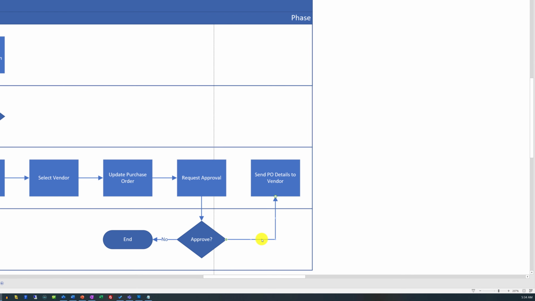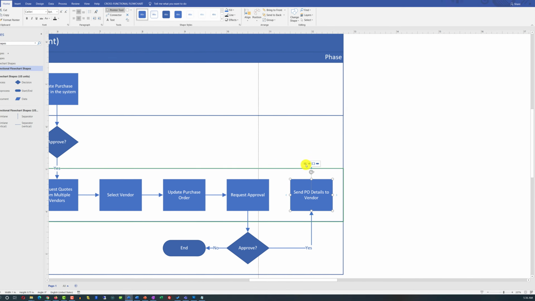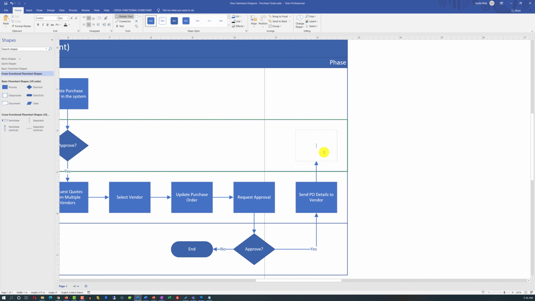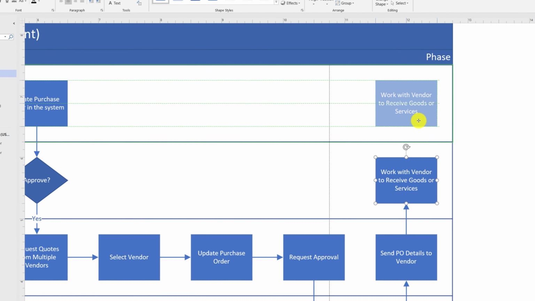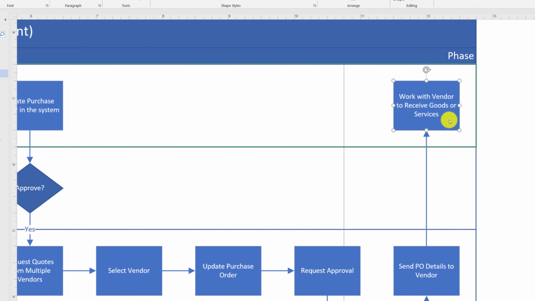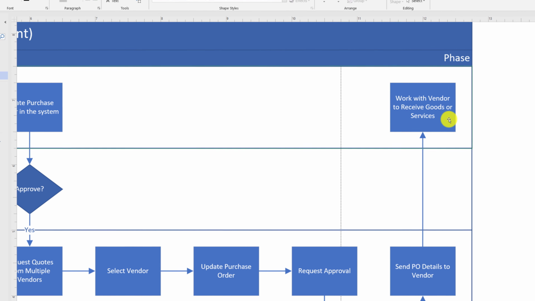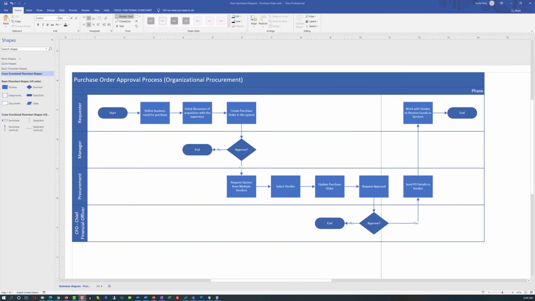We also might want to reflect that this step happens only if the CFO approves the original purchase order. The next step in the process goes back to the original requester, where the requester needs to work with the vendor to receive goods or services. By default, the box was added into the manager swim lane, but we need to drag the box back into the requester swim lane and position it along the grid lines Microsoft Visio provides. This step concludes the process, which should be reflected by the end symbol in the swim lane diagram.